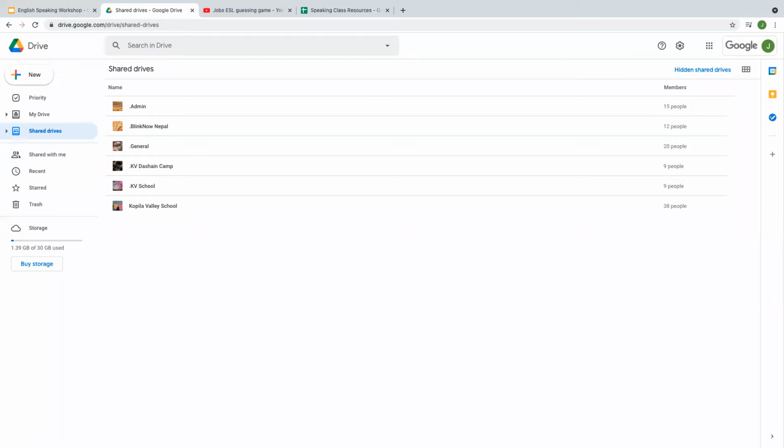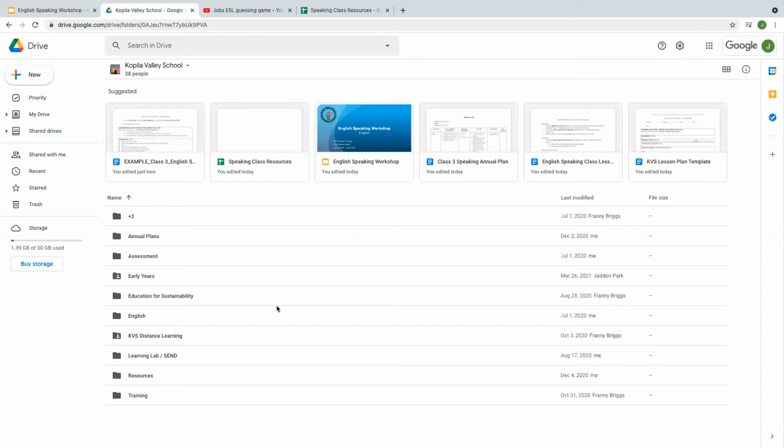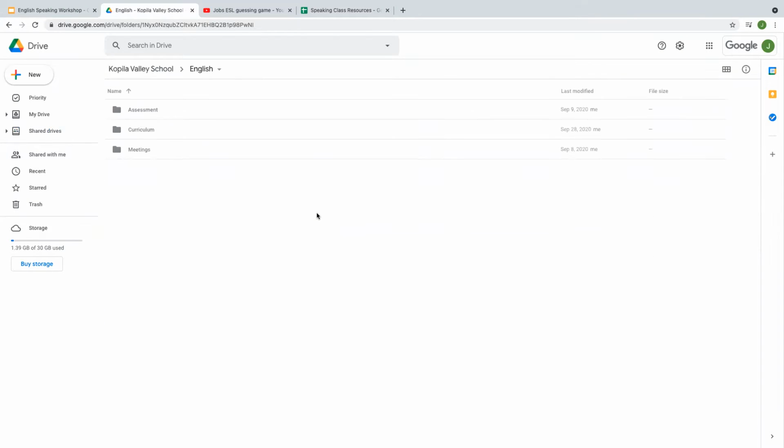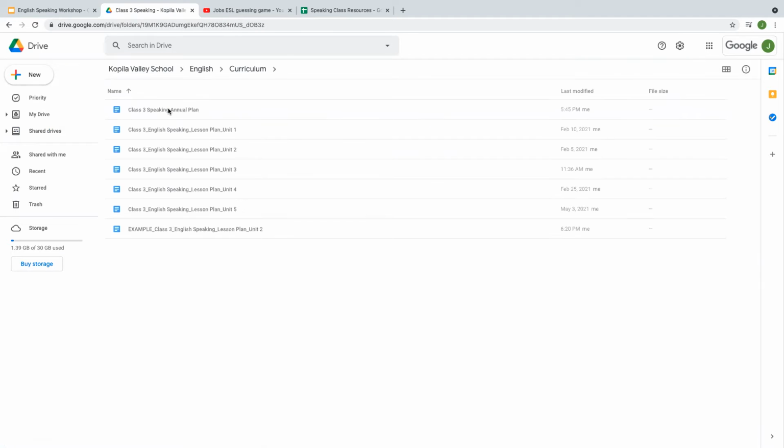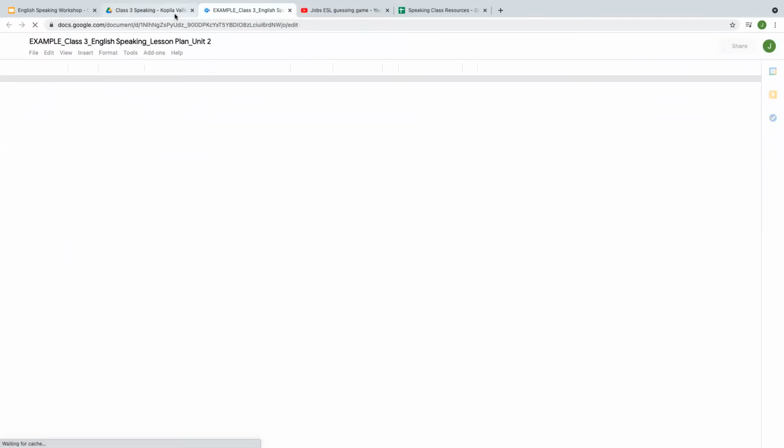So we're going to look at a lesson plan I've created now. If we go back into our Couple of Valleys school folder, into our English folder, and back to curriculum. Okay, so the lesson I've created is for class 3. Here it is, the example lesson.